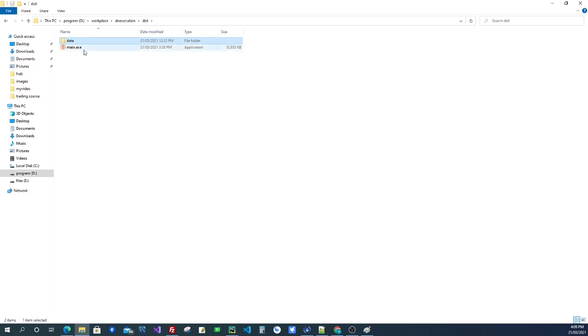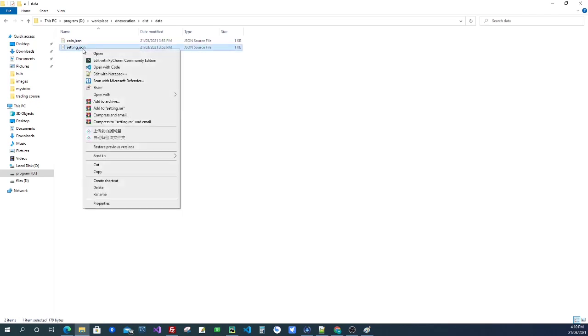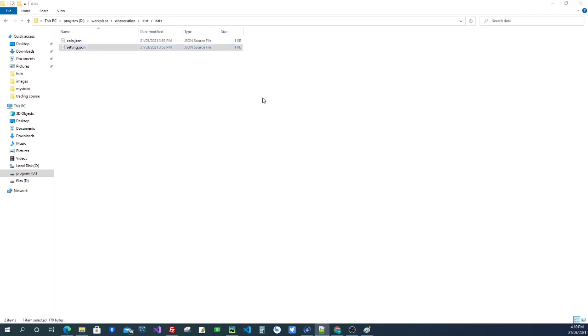One is the execution file, which is just a command line file. The other is a data folder. Within this folder you can see two JSON files. One is setting. I'll open this one, let me show you.